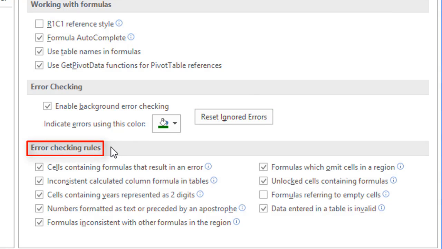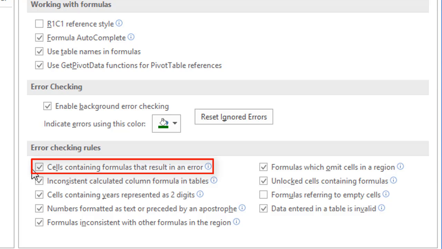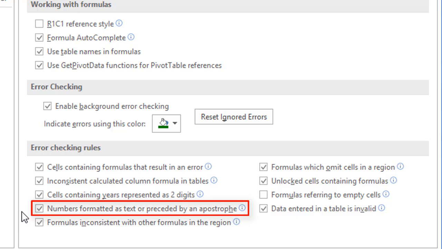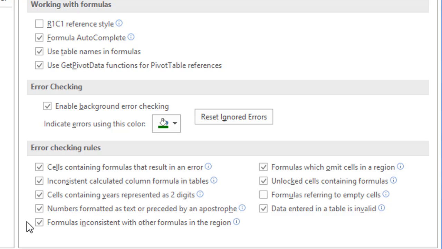Next section is Error Checking Rules. Options available are: cells containing formulas that result in an error, inconsistent calculated column formula in tables, cells containing years represented as 2 digits, numbers formatted as text or preceded by an apostrophe, formulas inconsistent with other formulas in the region, formulas which omit cells in a region, unlocked cells containing formulas, formulas referring to empty cells, and data entered in a table is invalid.